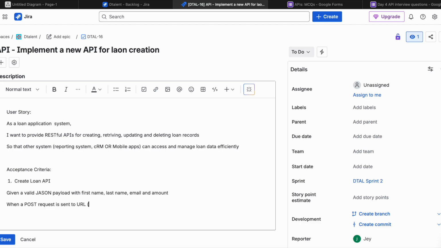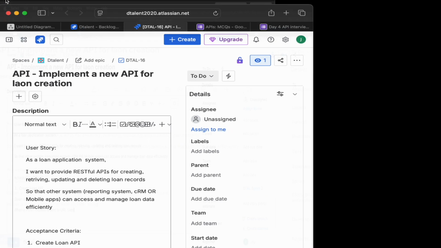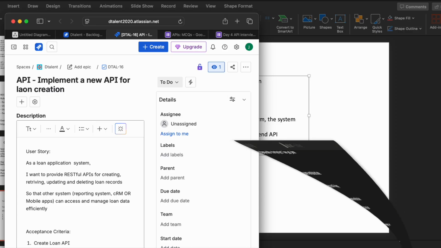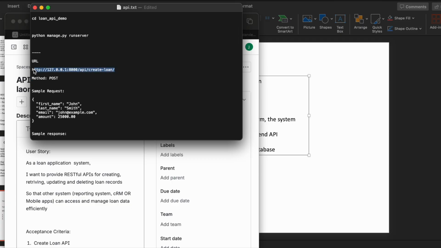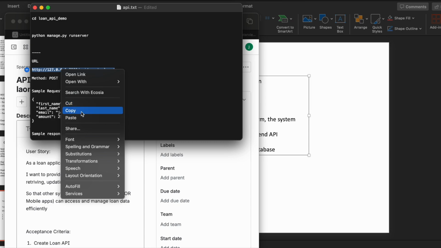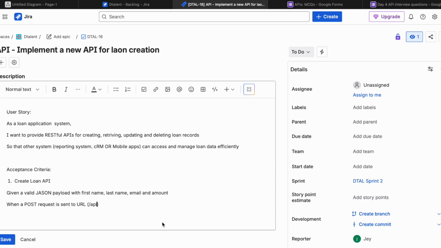When you are creating the user story, if you don't know the URL, just leave it. When the URL or design is ready, you can ask your developer or tech lead to provide the URL, and you can include it in your user story. But in my case, I know the URL name. Let me copy paste. So this is the URL to create. Then a new loan record is created.